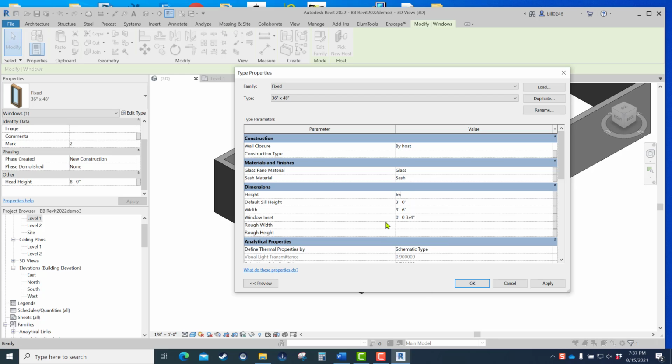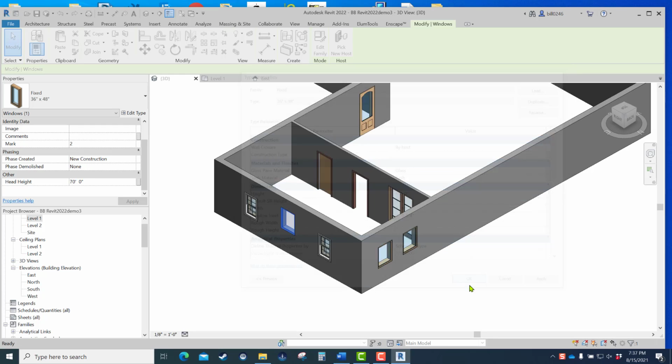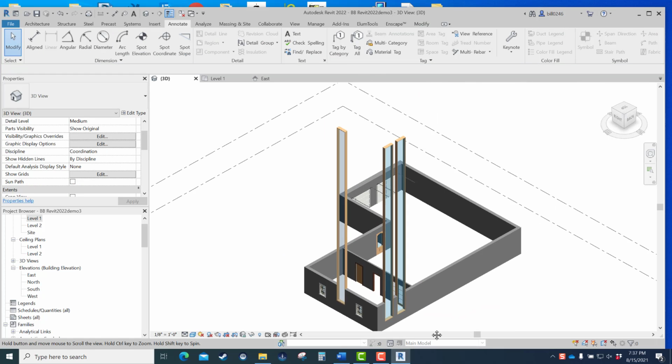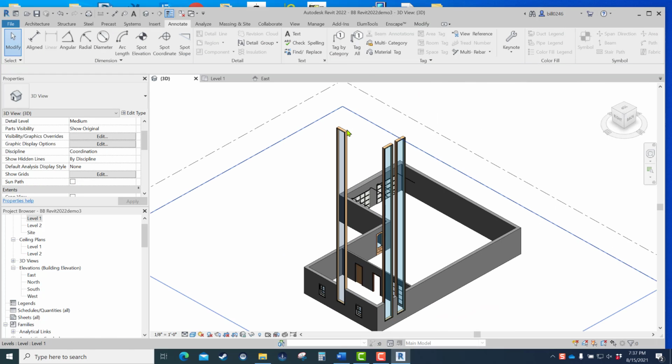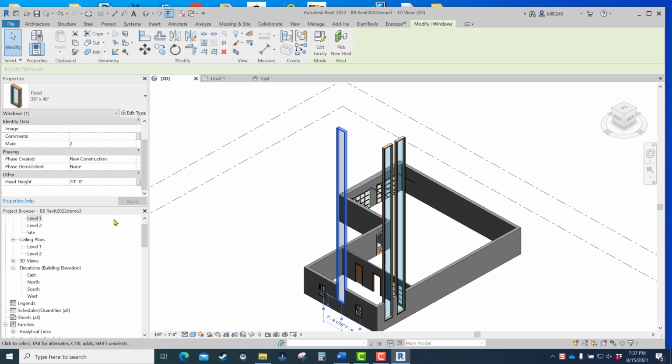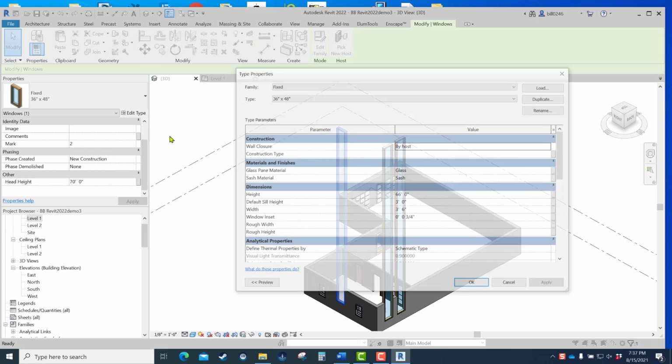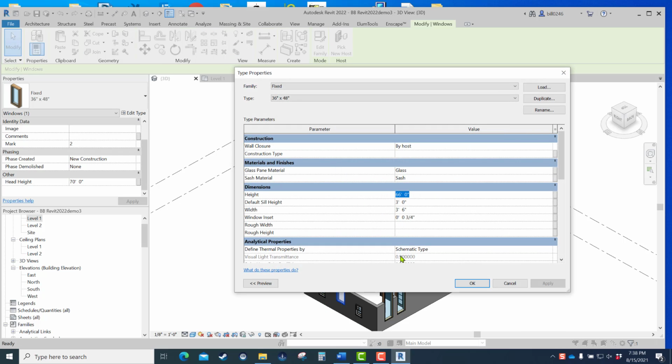Now if I go 66 and I don't do inches, well, here's what happens. See that? So that's feet. So it's still hosting in the wall, but you have a 66-foot window in there. So that's not really what we want. So let's go back and edit type and fix that. 0 space 66. So it'll give you a more common sense number.